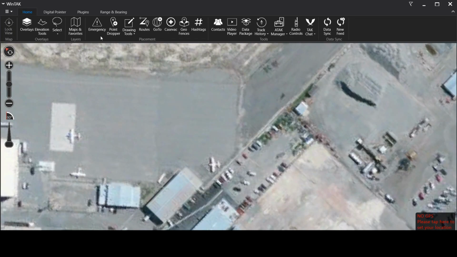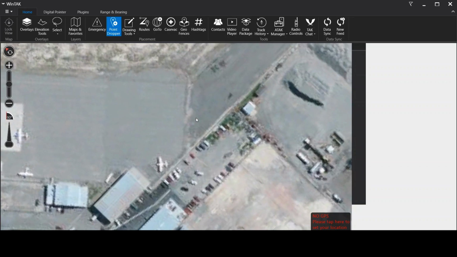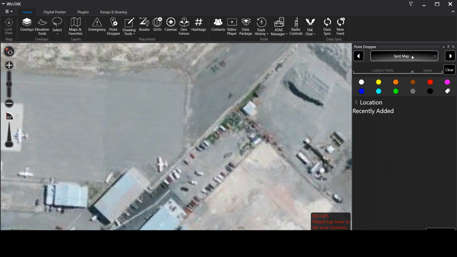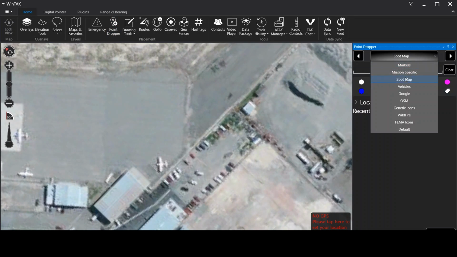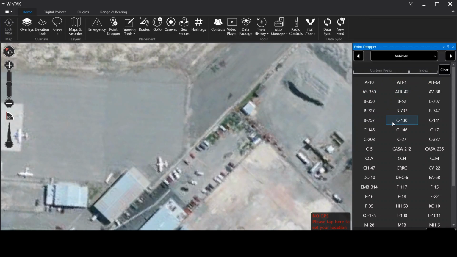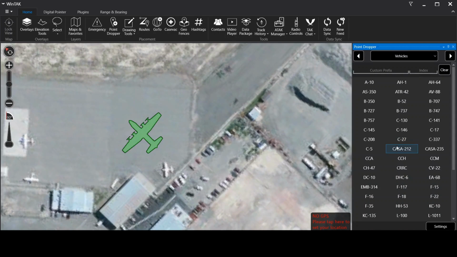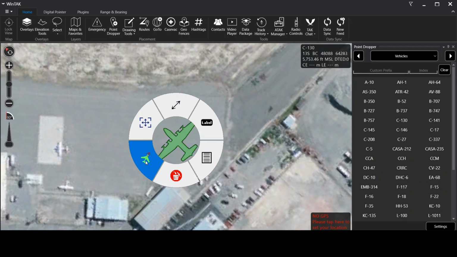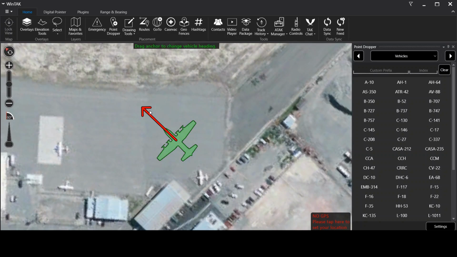Well, what you can do is go ahead and drop a point. And then instead of spot map, we can go down here to vehicles. There you go. What did I say? C-130? There you go. Click C-130. Drop it right there. And that will drop the actual size of the C-130 on the map, which is pretty cool. And yeah, so that's how you do that. And you can, of course, change it by moving the heading around and things like that.